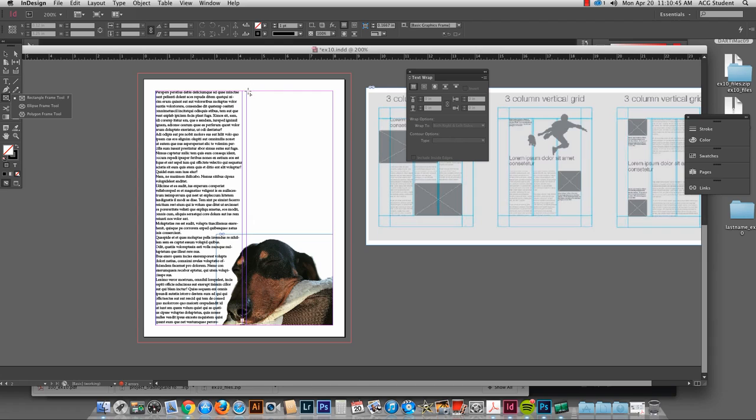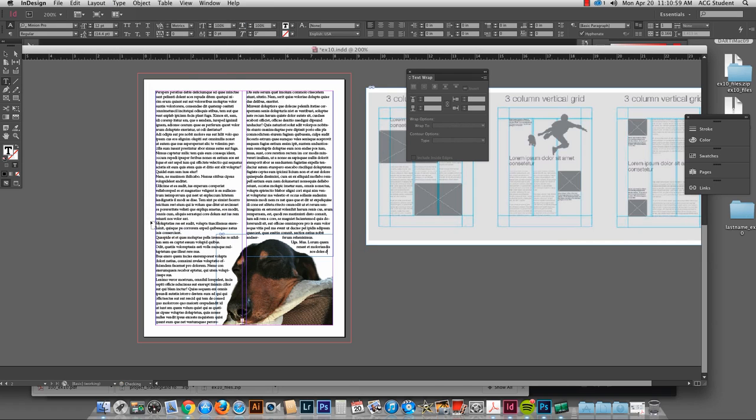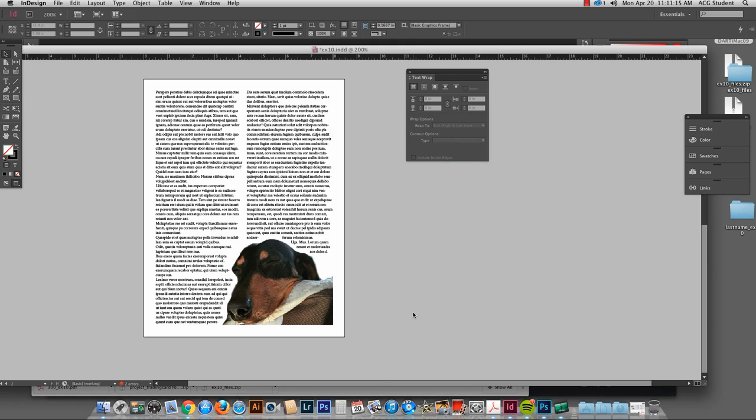If we grab another text box and put it over here, let's see, bring it down. Oops, wrong one. There we go. Let's bring it down over here. We go to Type, Fill with Placeholder Type. It's going to automatically wrap because I have applied that to the image. So you apply the text wrap option to the image, not to the block of type. All right, so if you hit W, that's a beautiful way to handle that image.